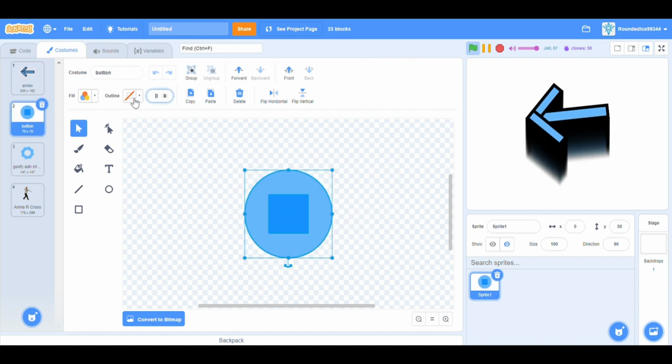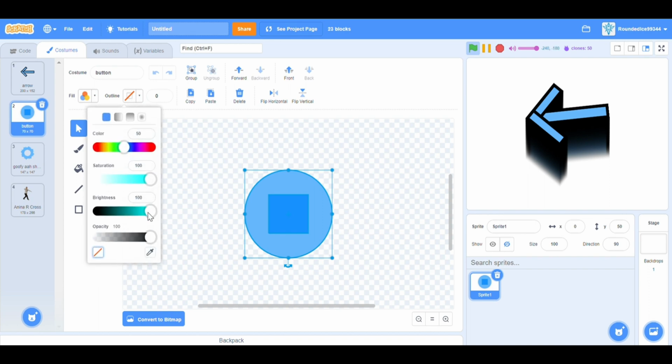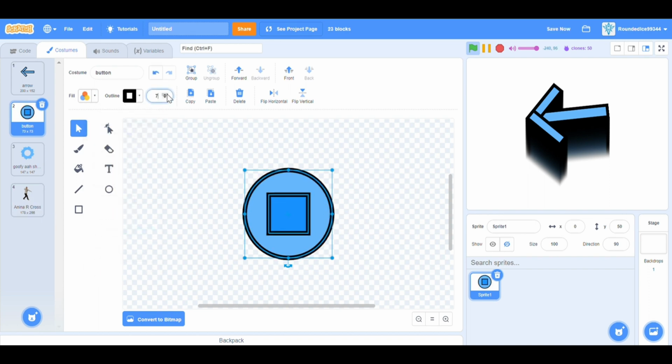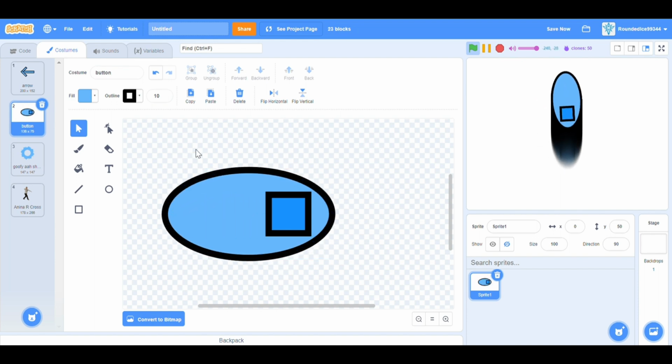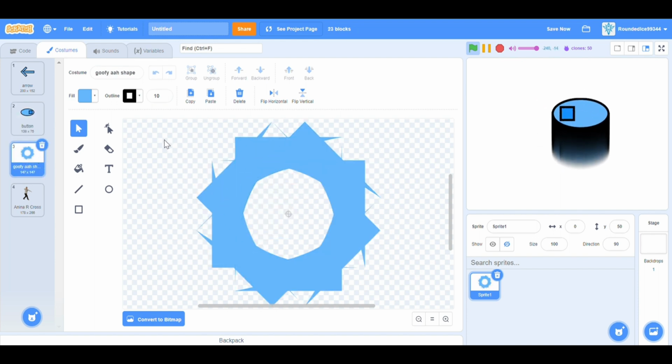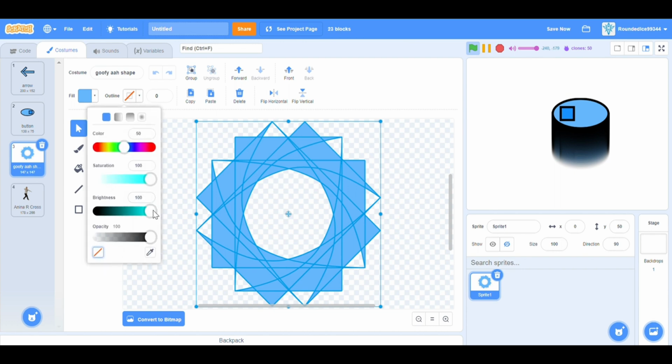It also works on circles, just the same. I'll just give it a border. And there you go. Kind of looks odd. You need to add more details to the side. Maybe we can have like that. See? It works perfectly. And then we have my goofy shape.